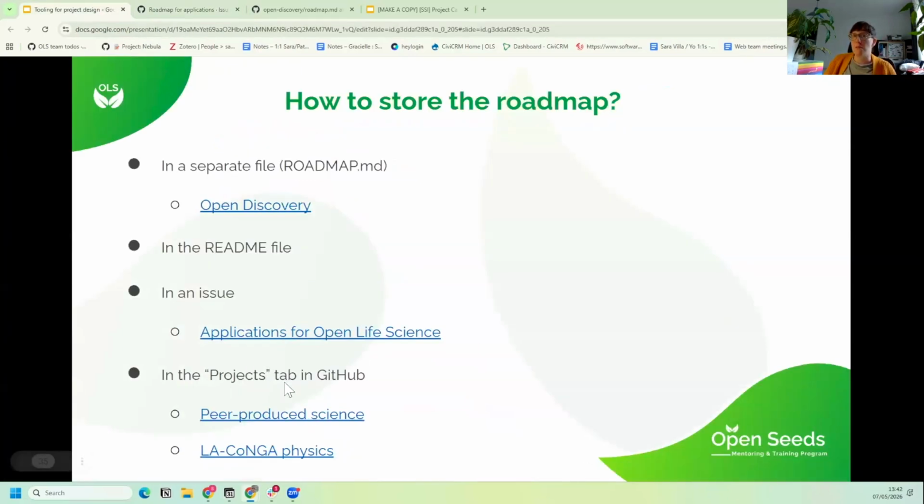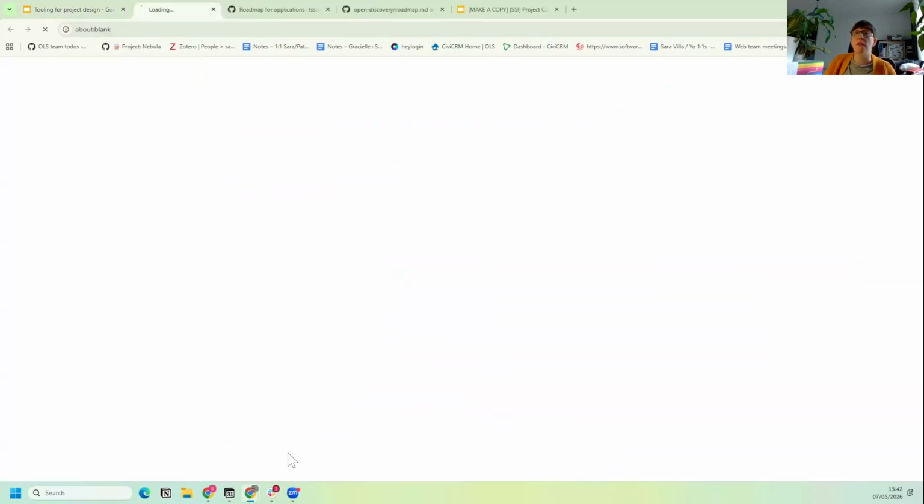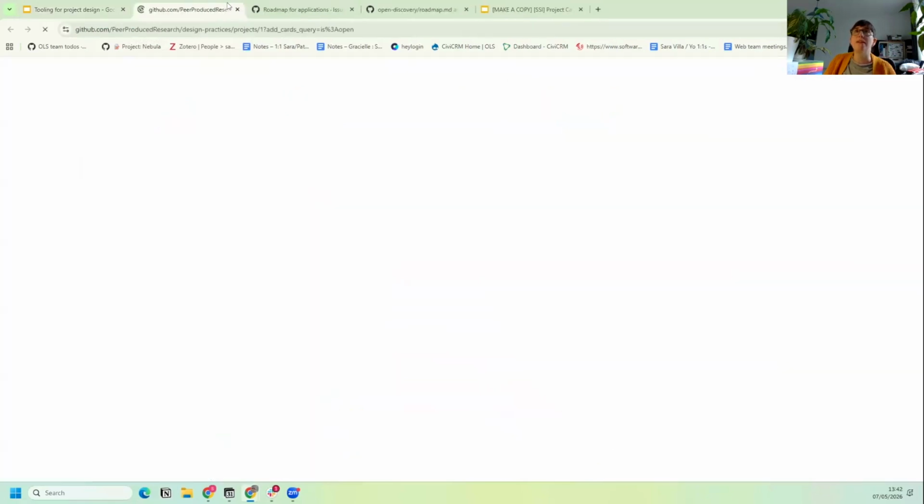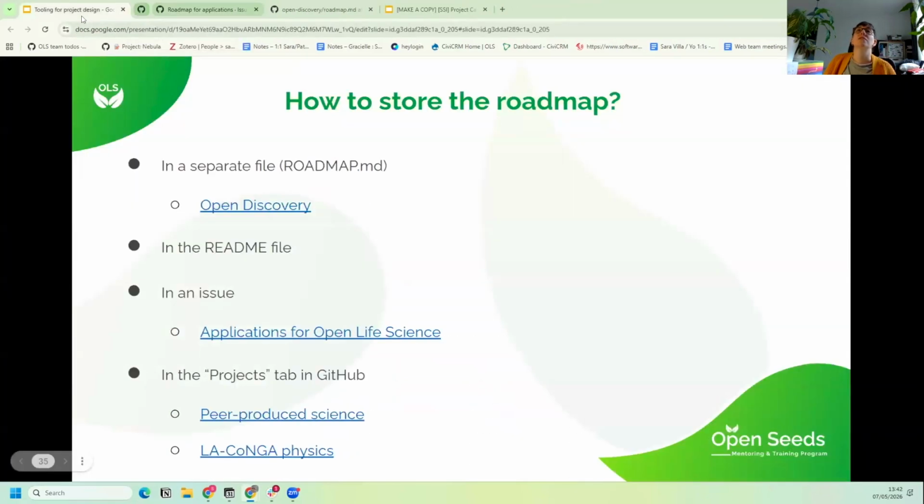And then you can just use the projects tab on GitHub. It's very useful. I'm sorry for this, I'll try to link. I thought I had checked them all. This is something that I use, for example, in my projects. You have a milestone, and in the projects tab in GitHub, you can associate tasks, timelines, things like that.